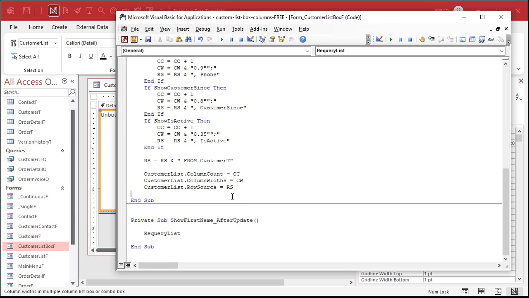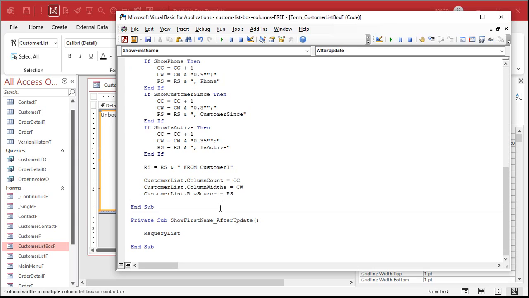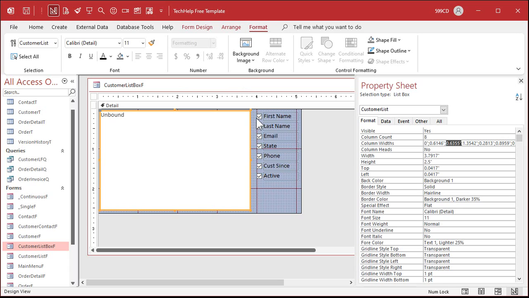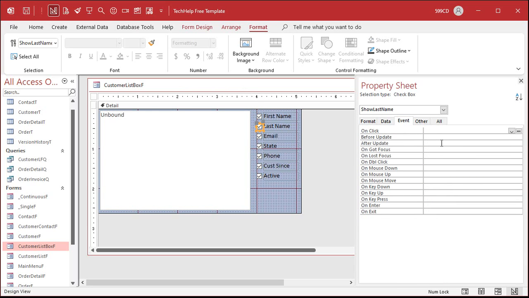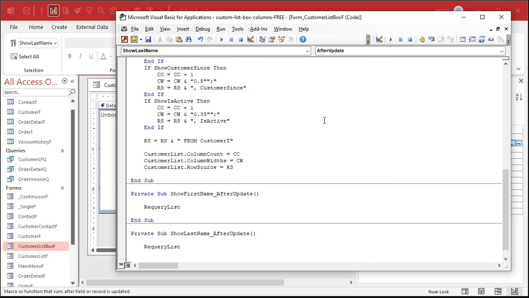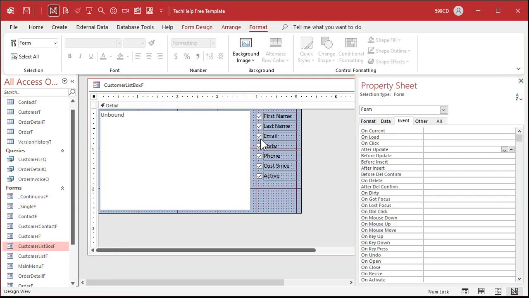Okay, one more thing we have to do before this will fully work is we set the requery list in the show first name after update. We have to put the same thing in all the other checkboxes. Yeah, I know it's a pain, but you got to do it. You only have to do it once though. So we got first name done. We have to do last name, event, after update, paste. And there's no easy way to do this. You have to just do it.